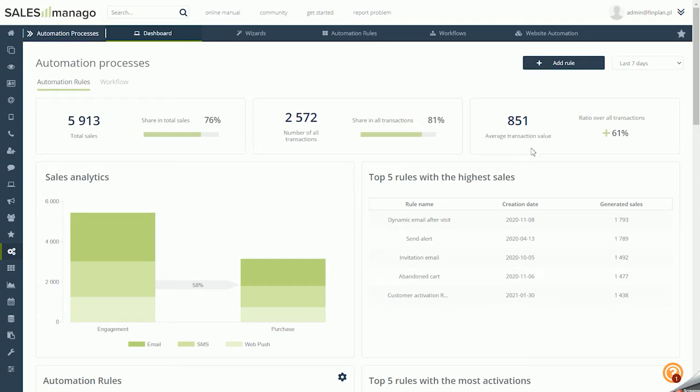Average transaction value: the sum of the value of transactions made by the users who participated in the campaigns created in the selected wizard. Next to it, you can also see the ratio over all transactions, that is the percentage of the difference in the value of average contacts' transactions generated by the selected functionality compared to the average of the total sum of transactions of all contacts in your contact database.